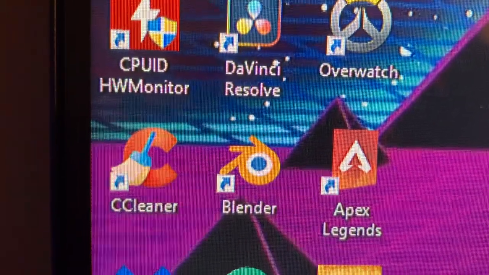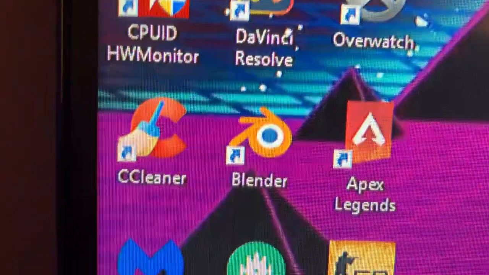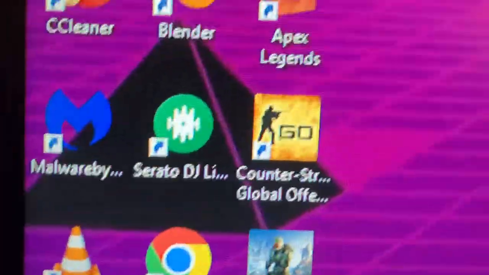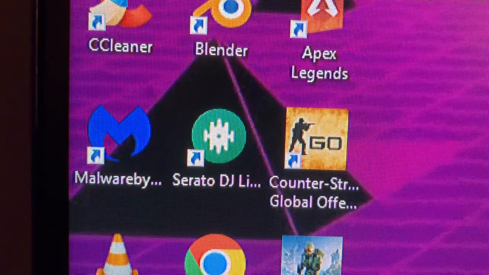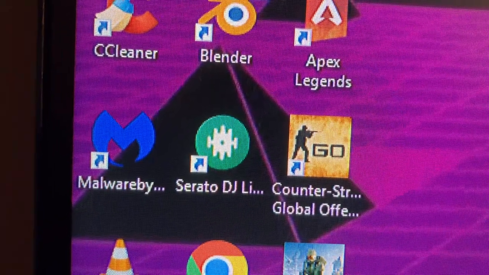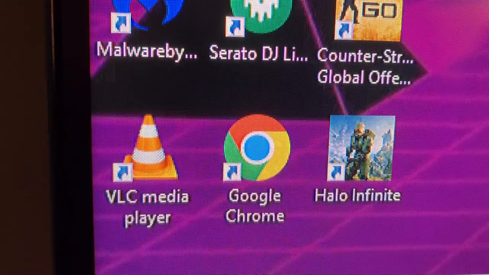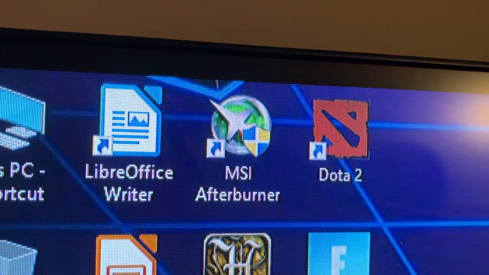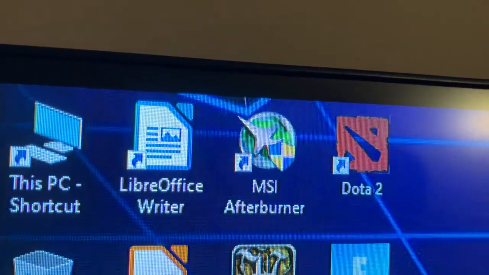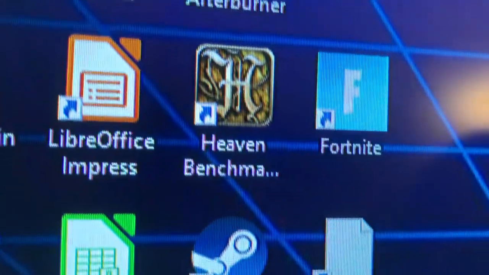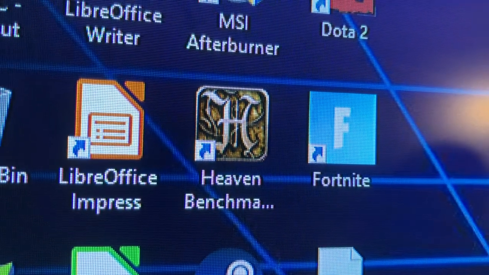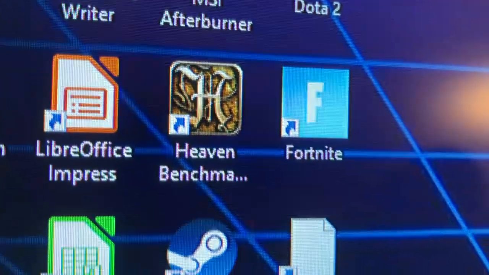Some people use Blender to design 3D animation, pretty neat. Serato is DJ software, so if you want to mix tunes or make music, you can make music with that. Google Chrome, of course, everybody's favorite internet browser. MSI Afterburner shows the specs of your processor and graphics card while you're running games, and your FPS. Unigine Heaven is a benchmark for testing your PC.